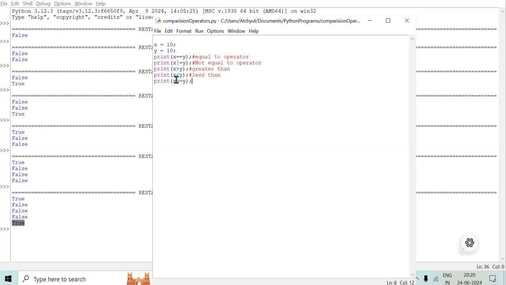So either of this condition, it should be greater than or it should be equal to. If either of this condition passes, then it will give true. If both the conditions are not satisfying, then it will give false. So it is greater than or equal to.